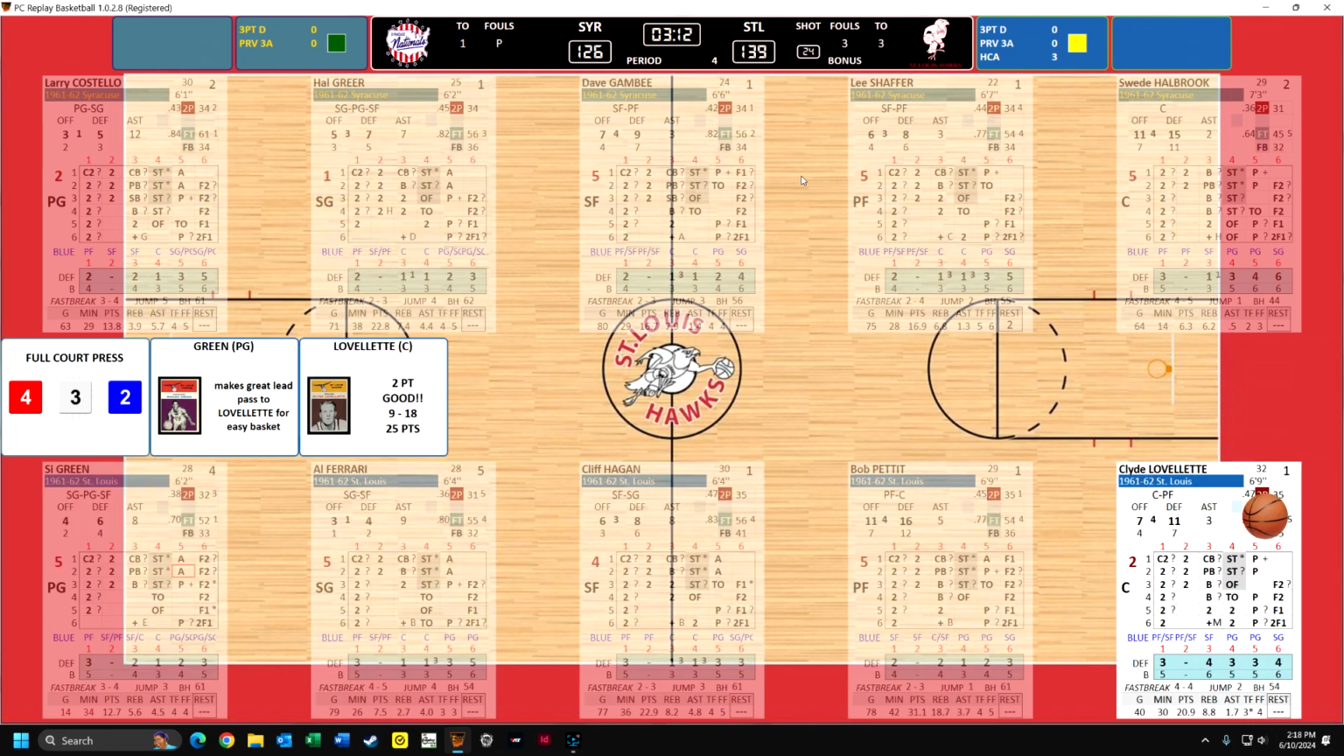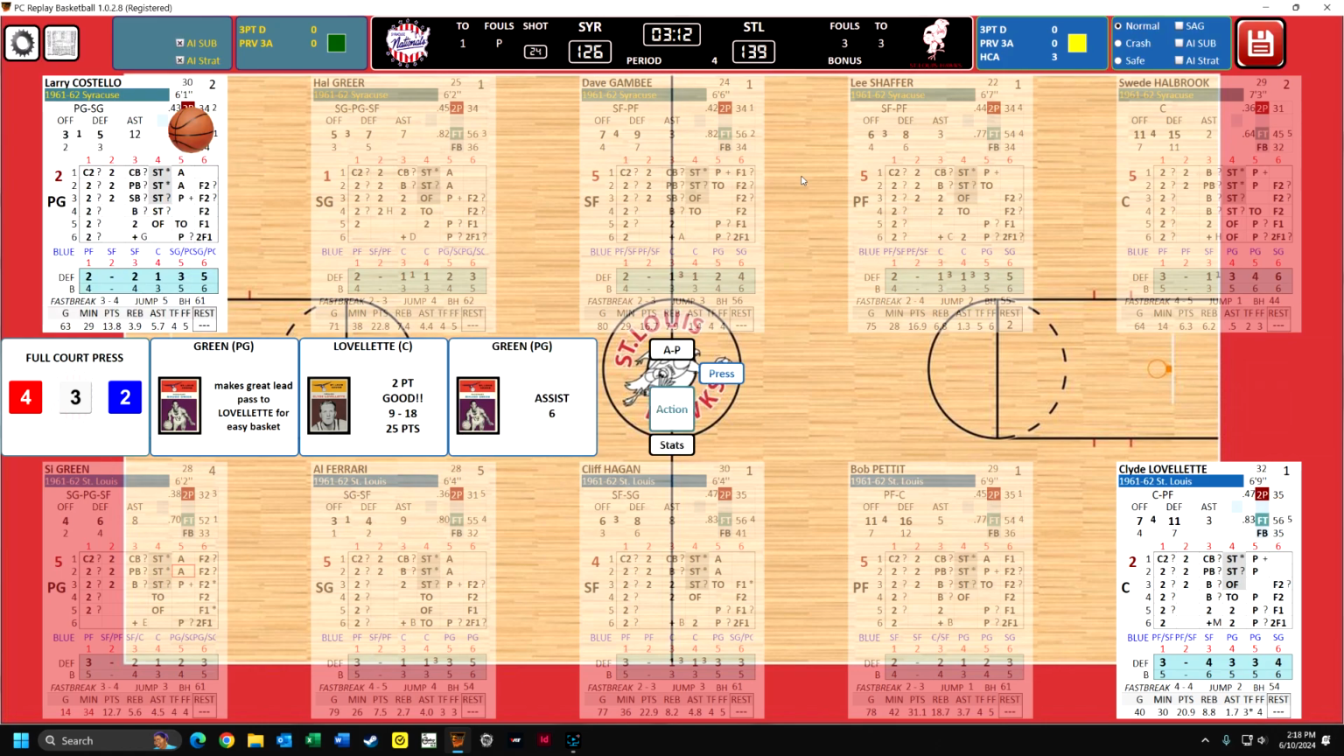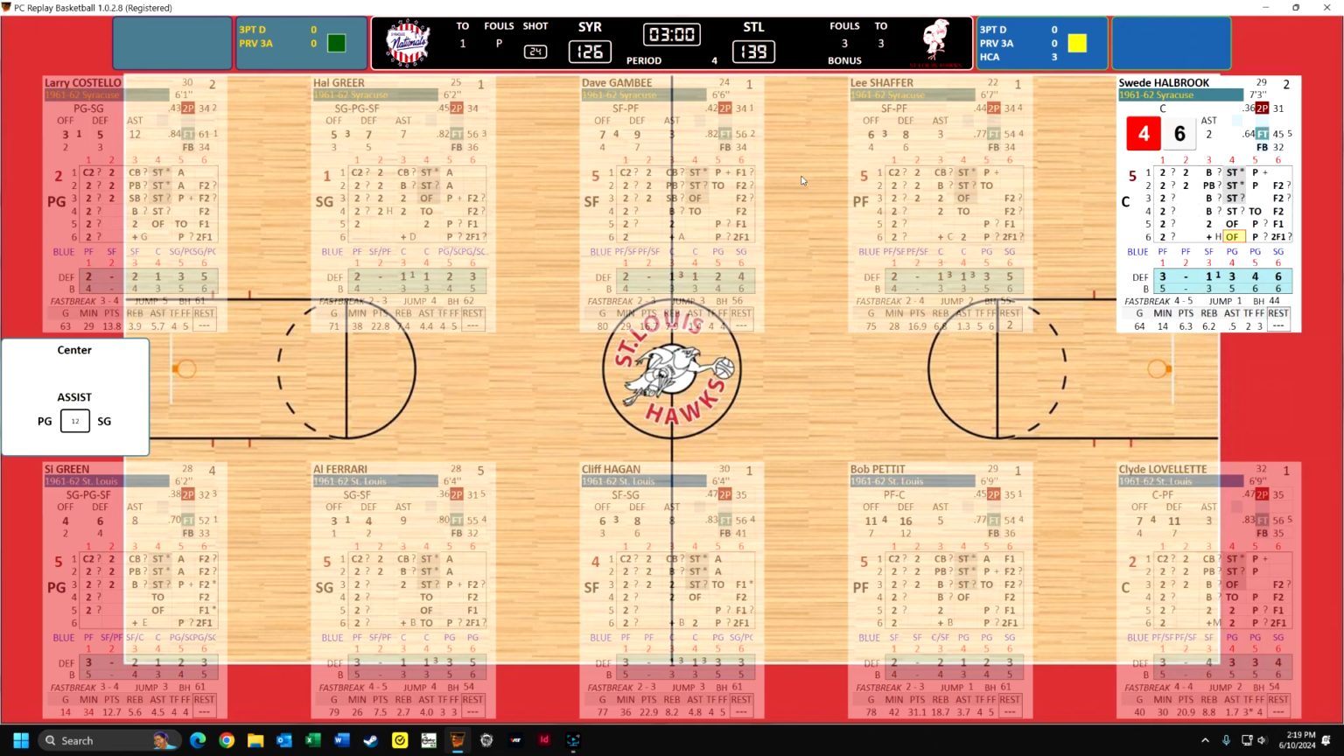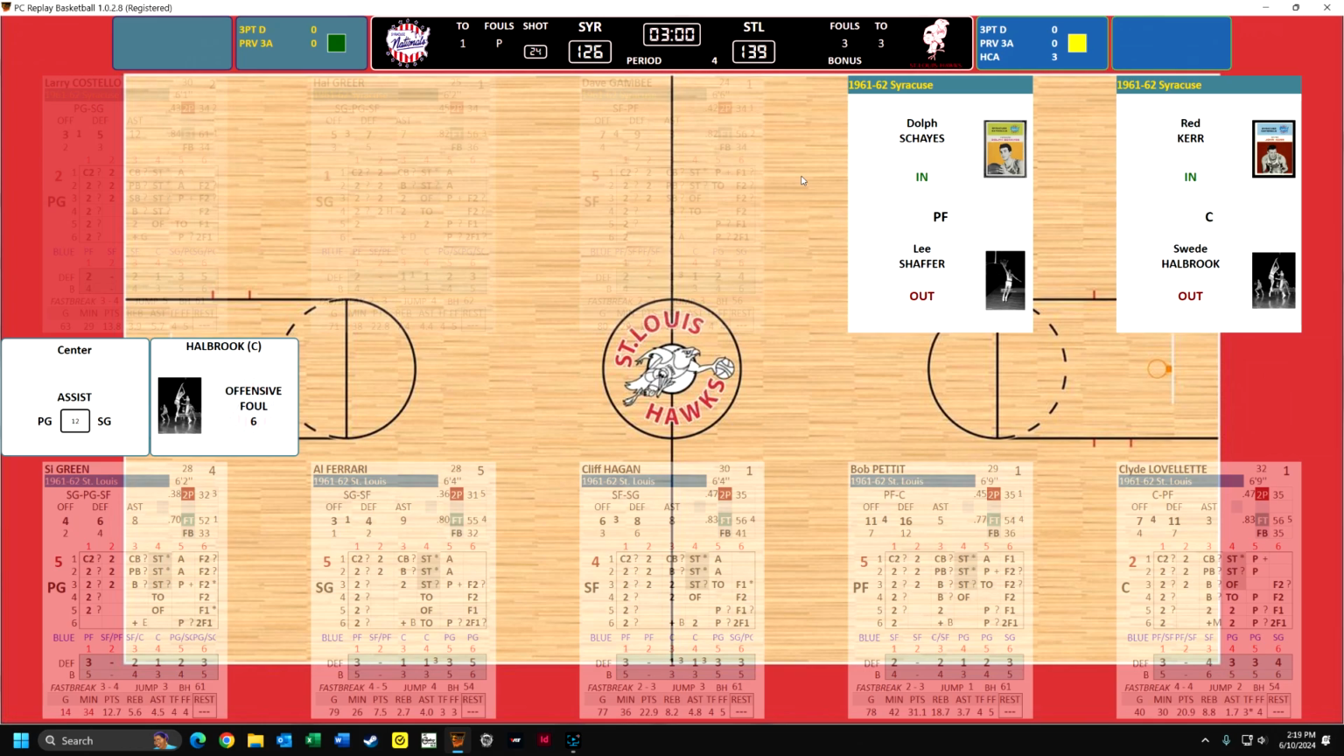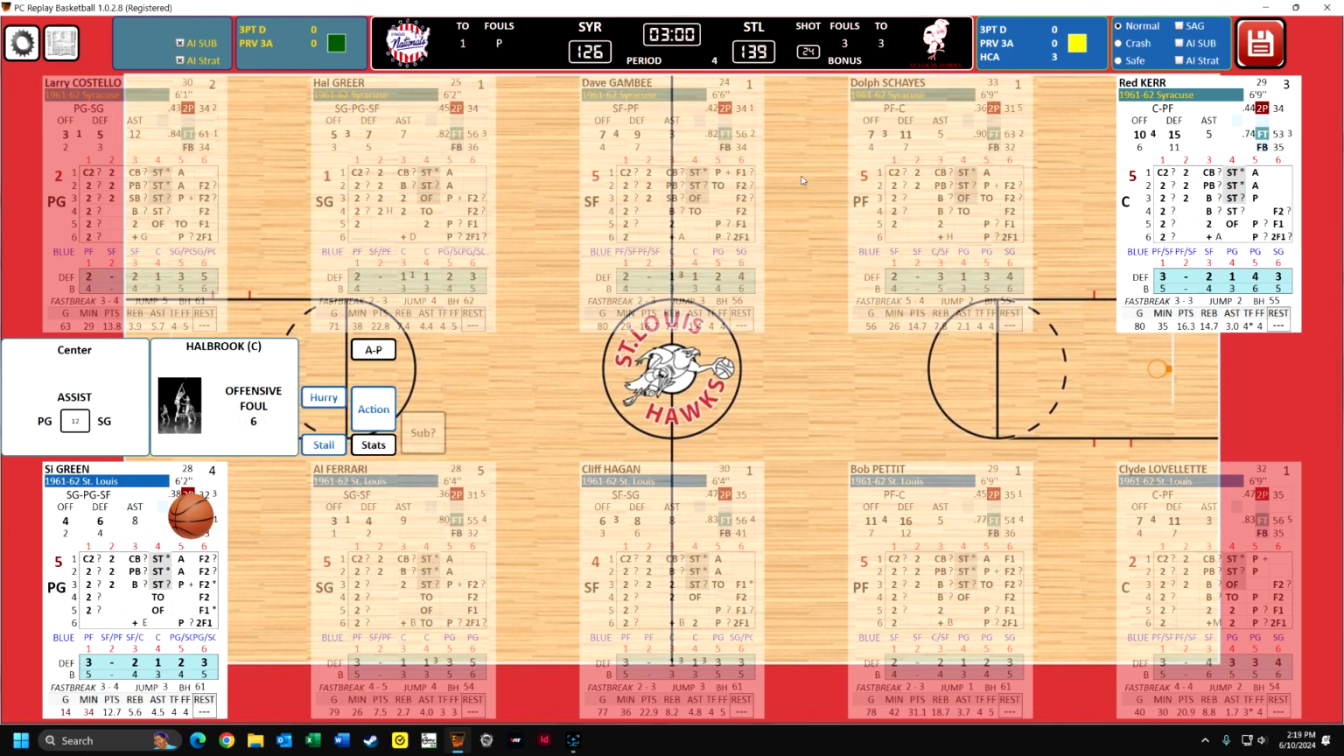And here, full court press. Green makes a great lead pass to Level It on the full court press. So they defeat the full court press by a full court pass that Level It catches under the basket. He scores. Green gets the assist. Here's Hal Holbrook. Offensive foul, that's his 6th. So he's gone. Red Kerr is in. Red Kerr is 29 years old.